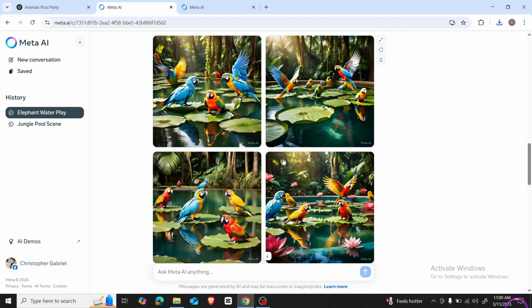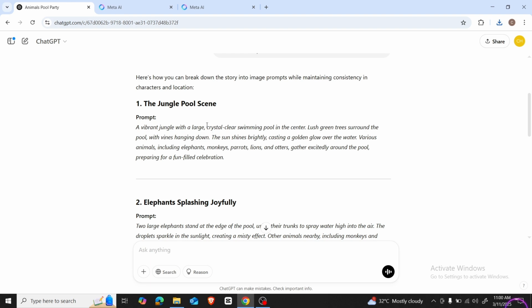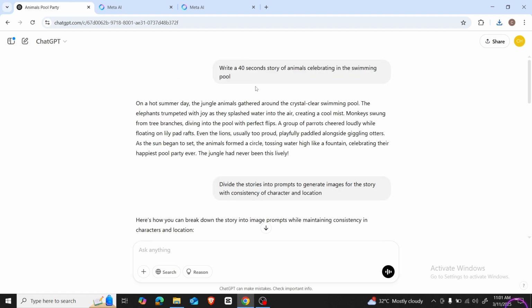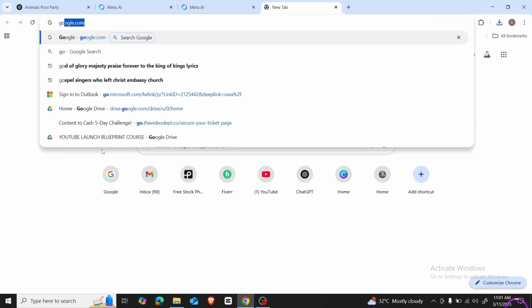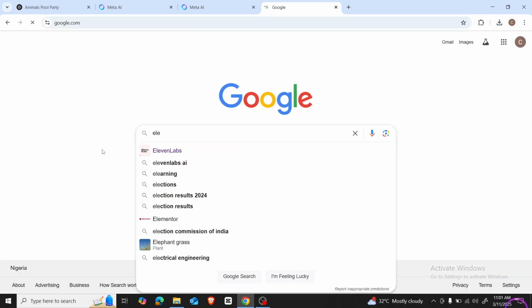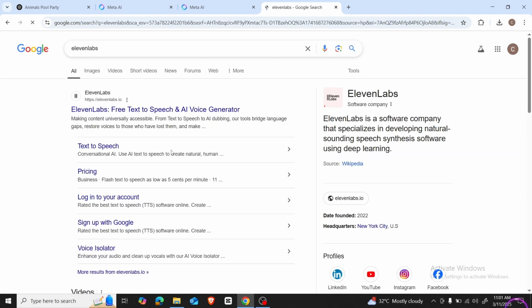The next thing we need now is voiceover. To do that, we will need to convert all this text into voice. The tool that we'll be using for our voiceover is called 11 Labs. So to use 11 Labs, go to Google again and then type 11 Labs. 11 Labs is the best text-to-speech AI voice generator.